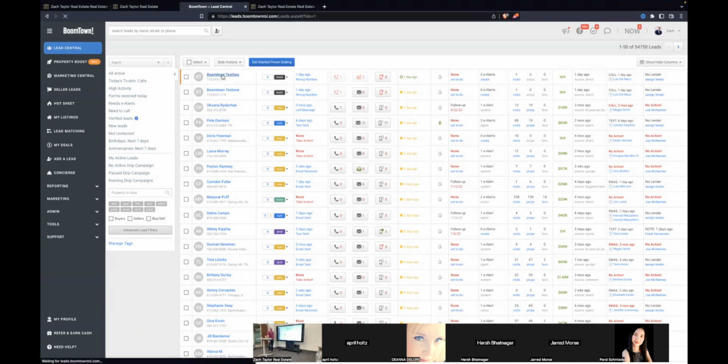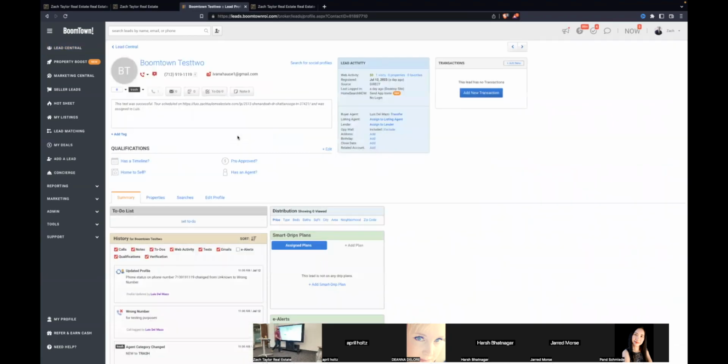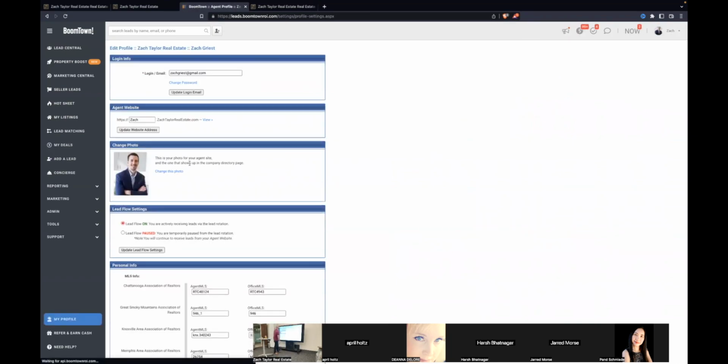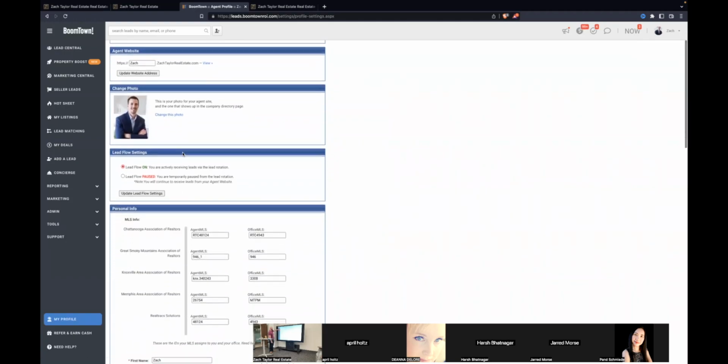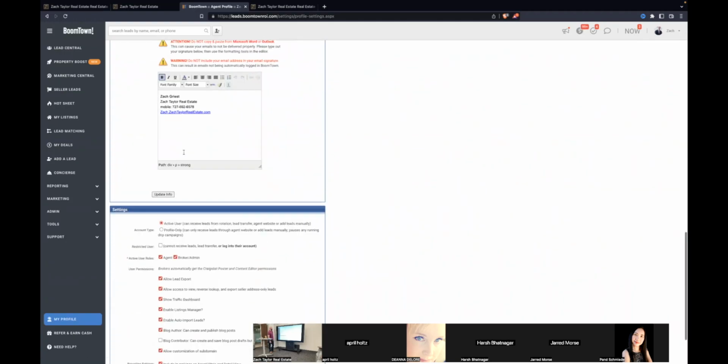But yeah, you'll just click that and it already has everything pre-populated. If you want to change your email, you go over here to my profile. So you can change your email up there. And you can actually come down here and change your email settings too. If you've got designations, let's say you have your ABR designation, type ABR, you can type in whatever you want. And then click update info and it'll send it for you.